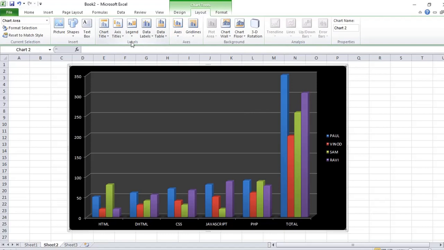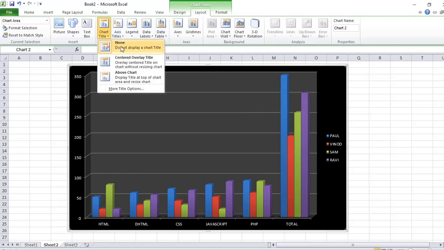In the label tab, we have the labels. The first part is the chart title. When I click on the chart title, you can see it is selected as none. So we have two options here. If you want, you can go for the more option; I'm going to show you that in the advanced chart. For now, I'm going to show you only what is available right now.